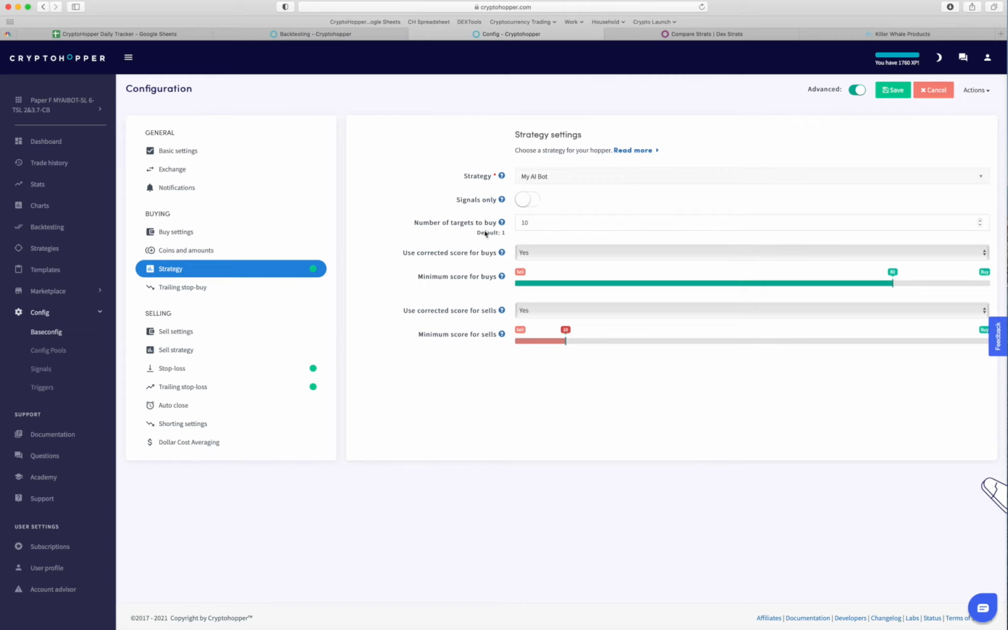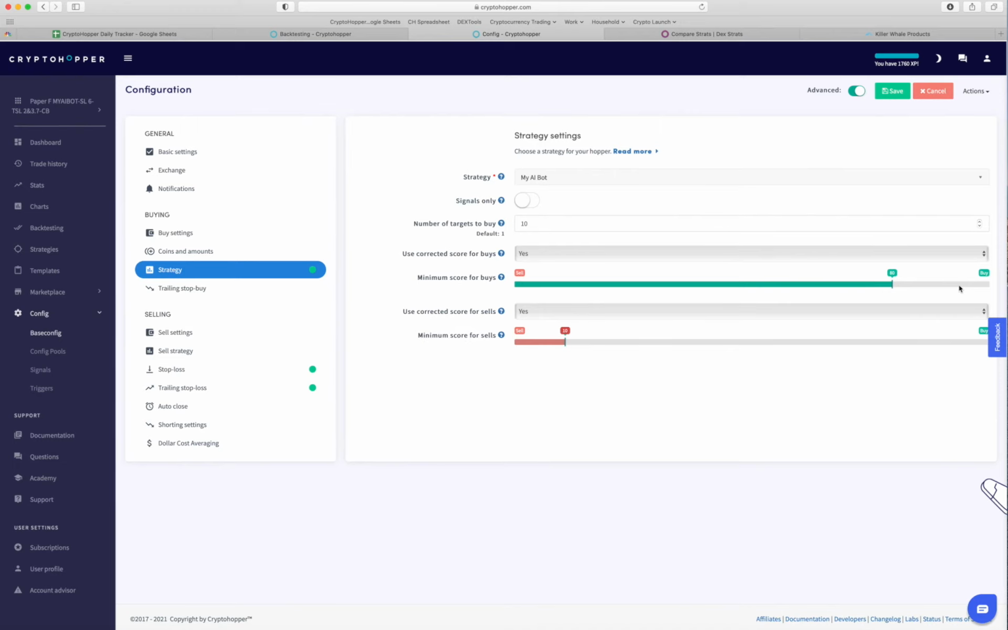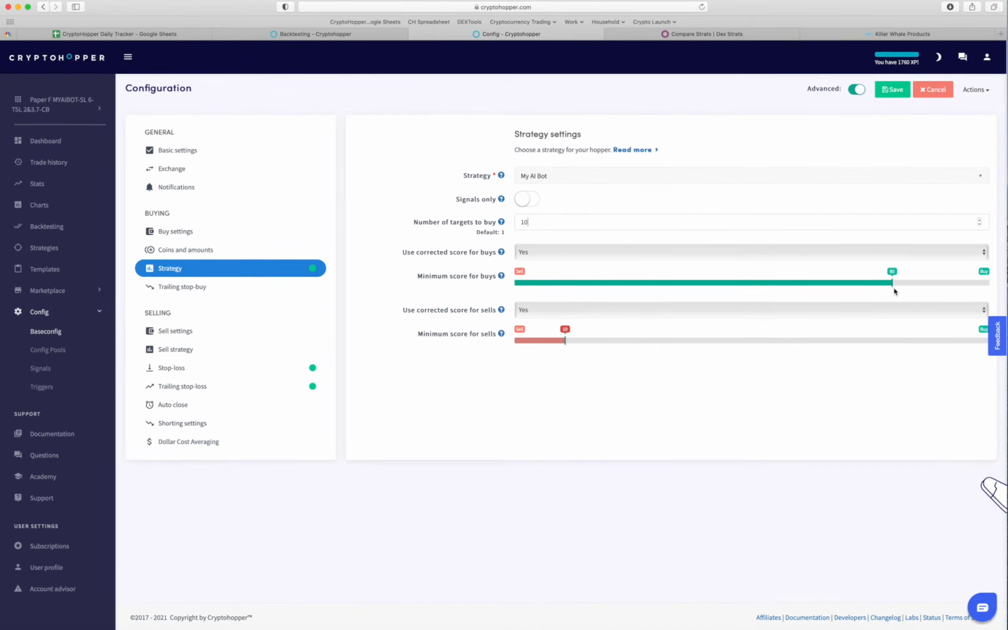So you can select your number of targets to buy here. I've got 10 selected. And then your minimum score for buys, right now I've got it set at 80. I had it set at 90, but I wasn't getting enough buys, so I've lowered it to 80, and I want to see how that does for me. But again, you can play around with this. You can increase it or decrease it.